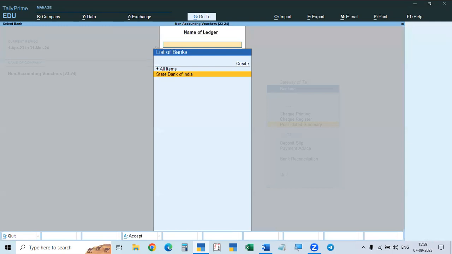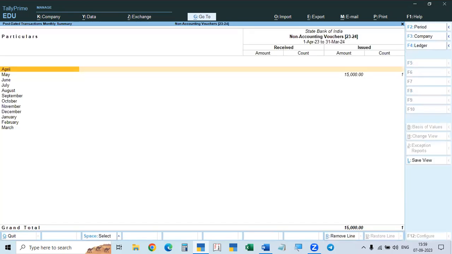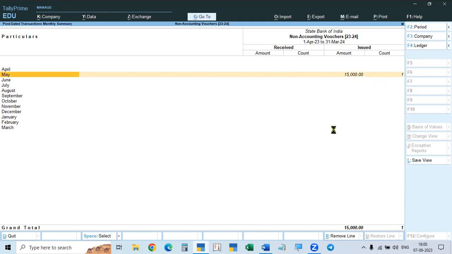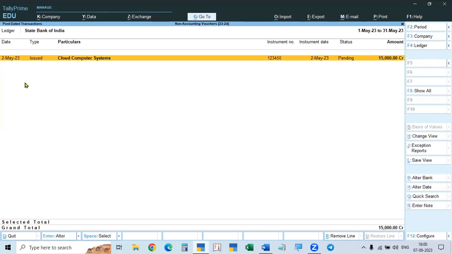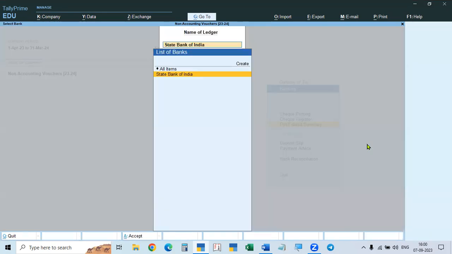So if you take the bank, State Bank of India, you see, April, there is nothing. May month, 15,000 rupees, there is one check. The total amount is 15,000, check is one. If we enter May, we'll see the details. See, cloud computer systems, check issued. This is issued and it is pending. It will be pending up to 1st May. On 2nd May, it will take effect. So it is not having any effect now.